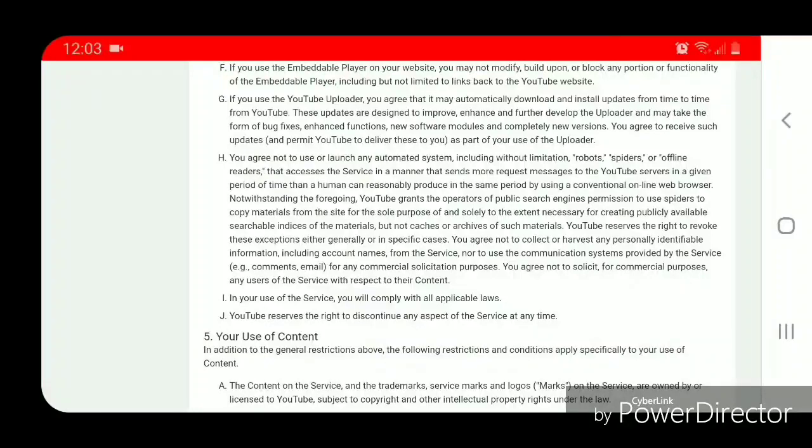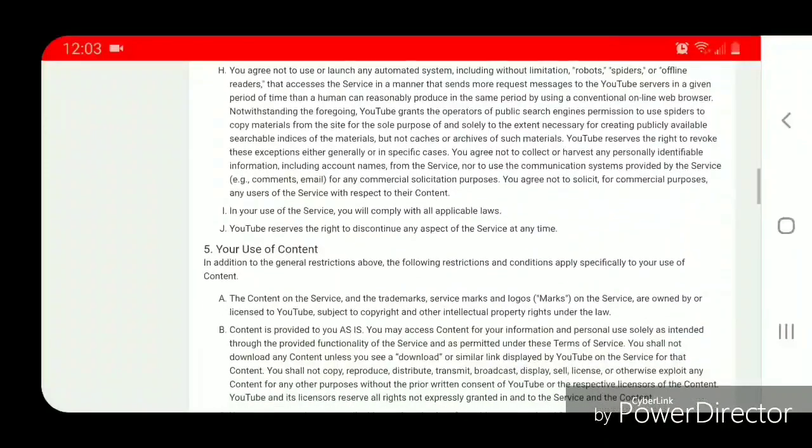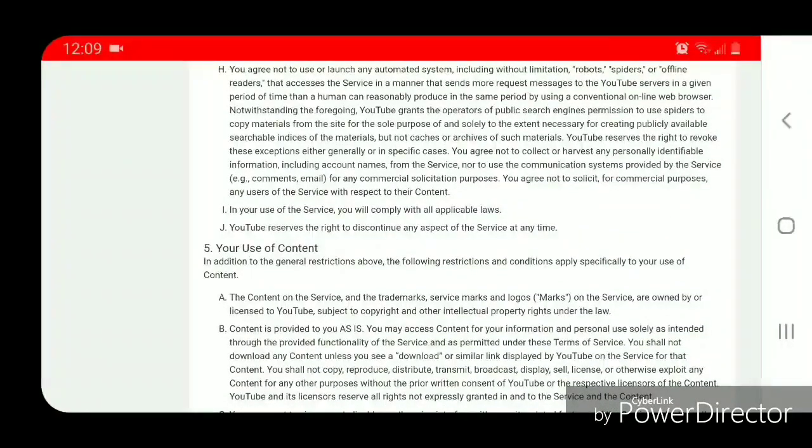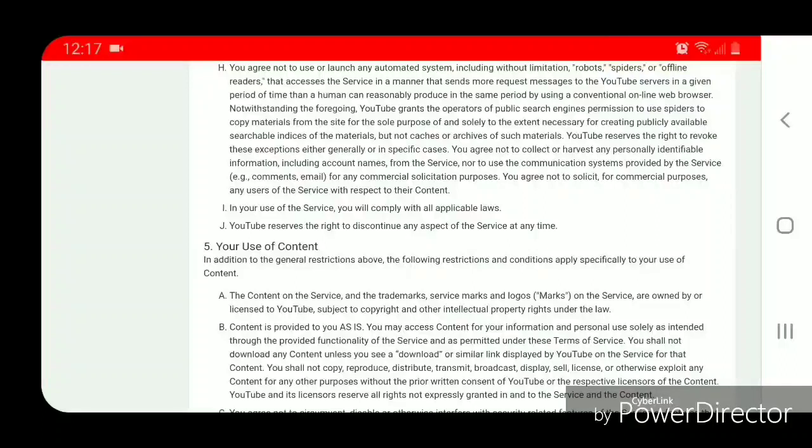H. You agree not to use or launch any automated system, including without limitation, robots, spiders, or offline readers, that accesses the service in a manner that sends more request messages to the YouTube servers in a given period of time than a human can reasonably produce in the same period by using a conventional online web browser. Notwithstanding the foregoing, YouTube grants the operators of public search engines permission to use spiders to copy materials from the site for the sole purpose of, and solely to the extent necessary, for creating publicly available searchable indices of the materials, but not caches or archives for such materials. YouTube reserves the right to revoke these exceptions, either generally or in specific cases.